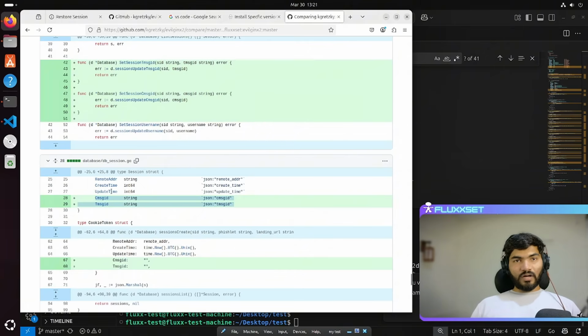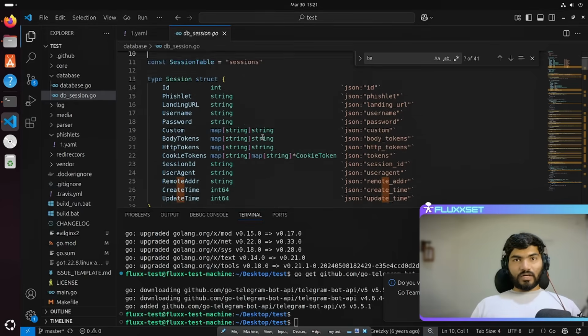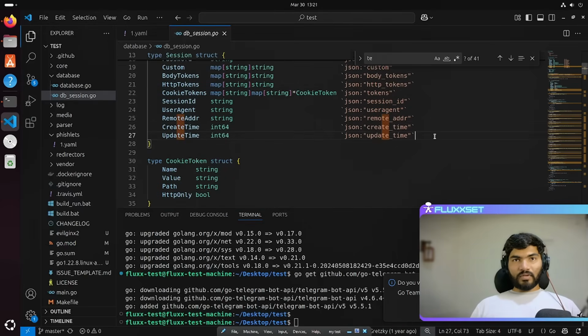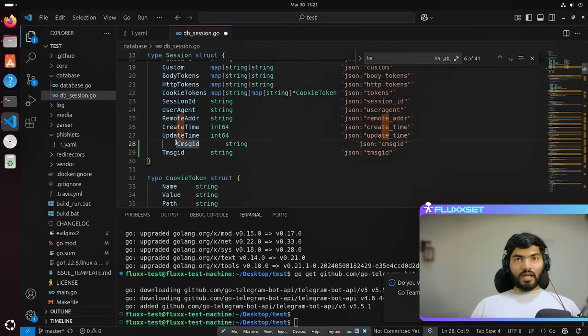Let me just copy the first change and locate where we want to add it. I want to add after updated time. So let me scroll, and here is the updated time. Let me add my code right here, and make sure that you are keeping the right indentation.